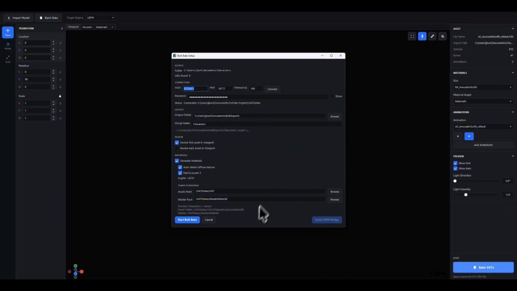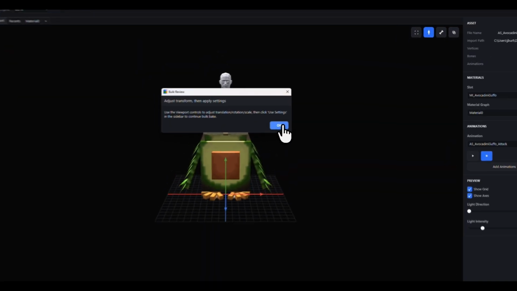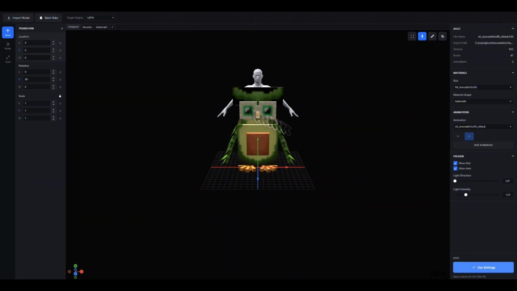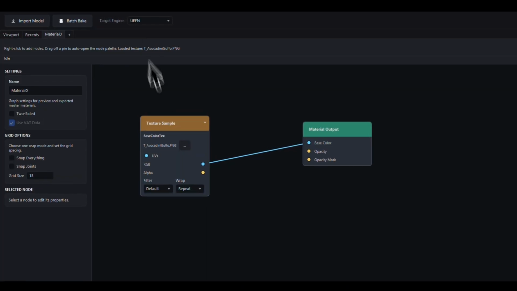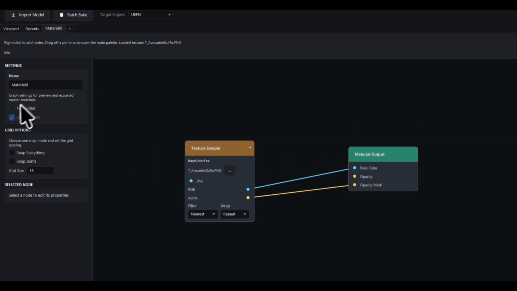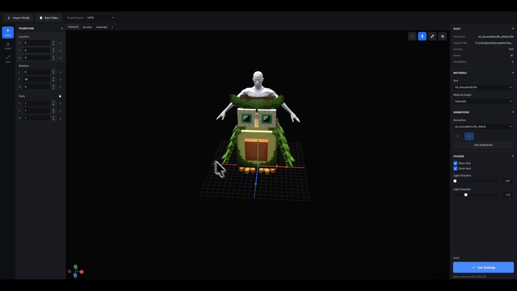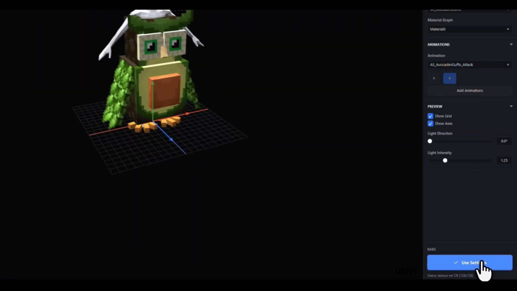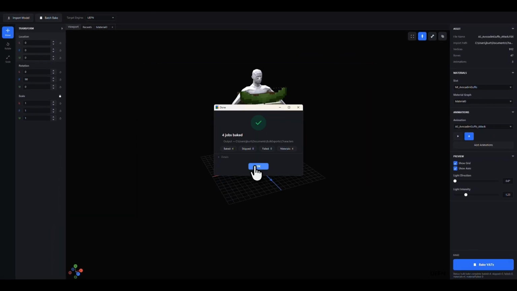I already bridged from earlier, so we can start the batch bake. One thing I do need to do is fix my blurry textures in our material. So let's fix those one more time. I'll connect opacity mask, set it to nearest, and two-sided, and hit compile. There we go. It looks like it's facing the right way. Let's hit use settings and we can batch bake these all at once. There we go. We baked all the character models.